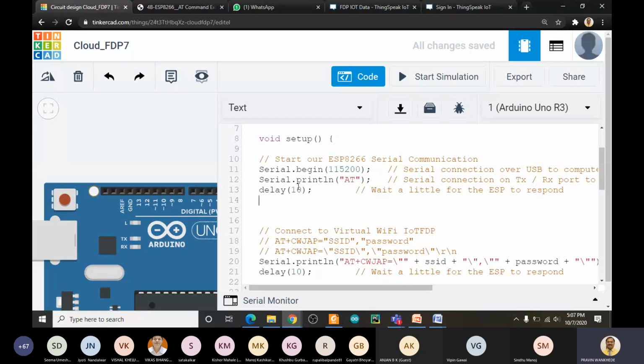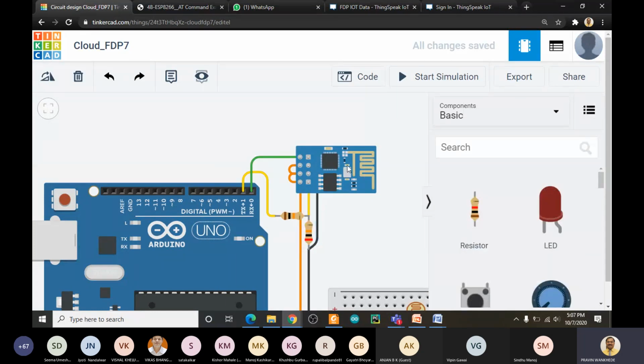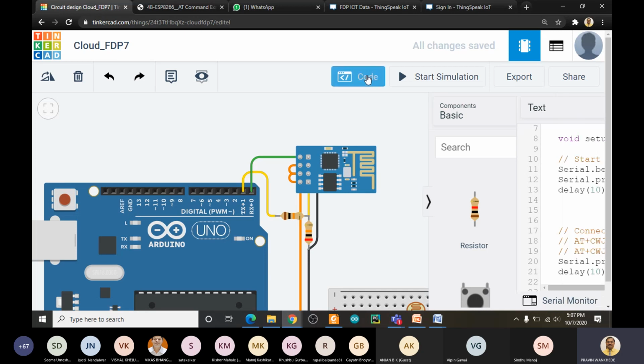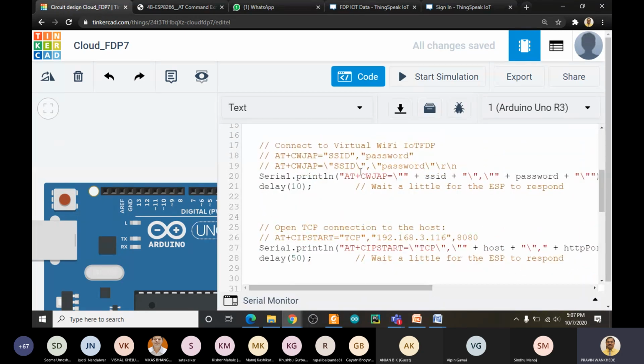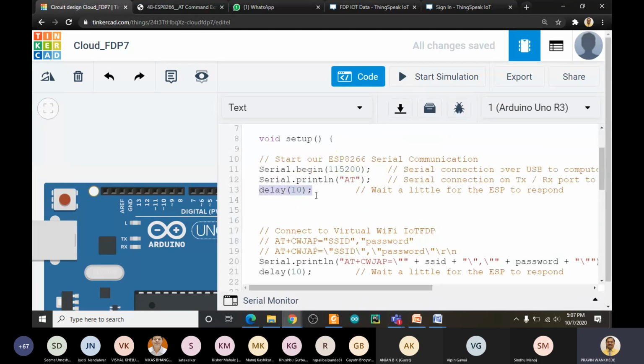So once we send the A2 to your Wi-Fi module, then it sends OK. It means that it says, okay, I am ready to receive the commands from you. So this Wi-Fi module is going to act as a slave, and due to this it is going to accept all the commands from your Arduino. Then we wait for 10 milliseconds to get the response from your Wi-Fi module.